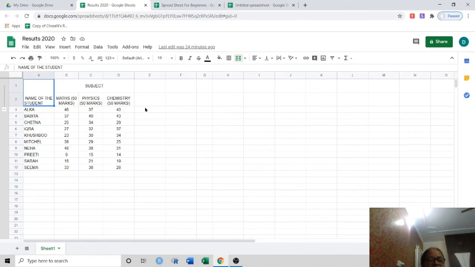All the remaining adjustments I have done in this table. I have done the alignment over here. I have done the text wrap over here. So all the basic things that I had to do, I have done with this table. So now I want to write total over here. Total. And in the next box, I want to write percentage.